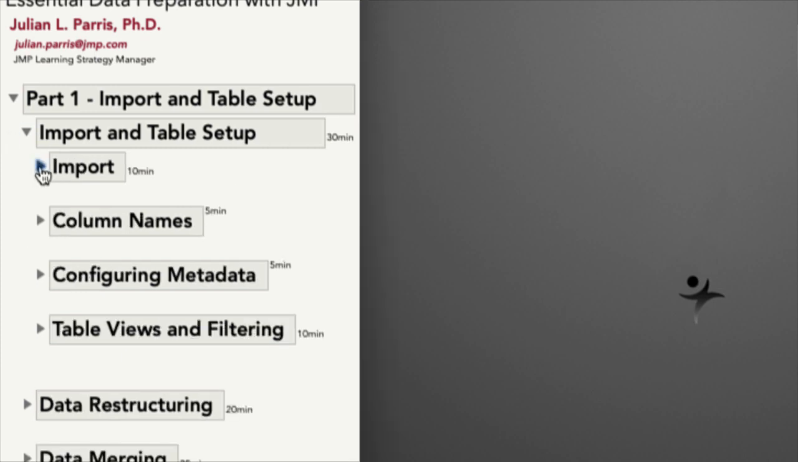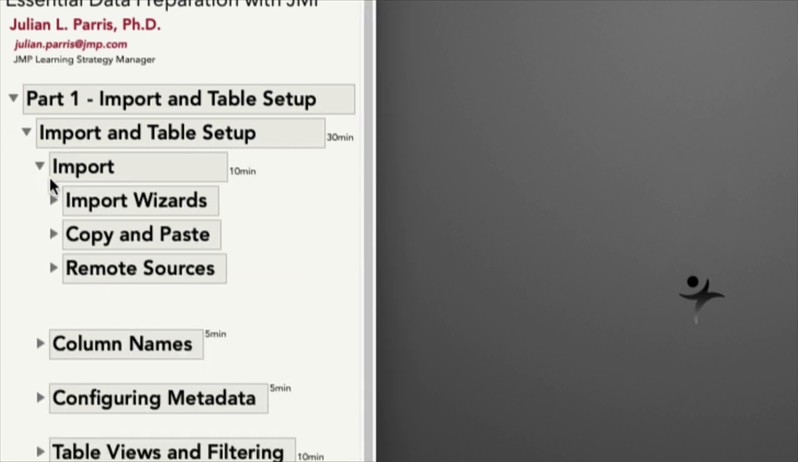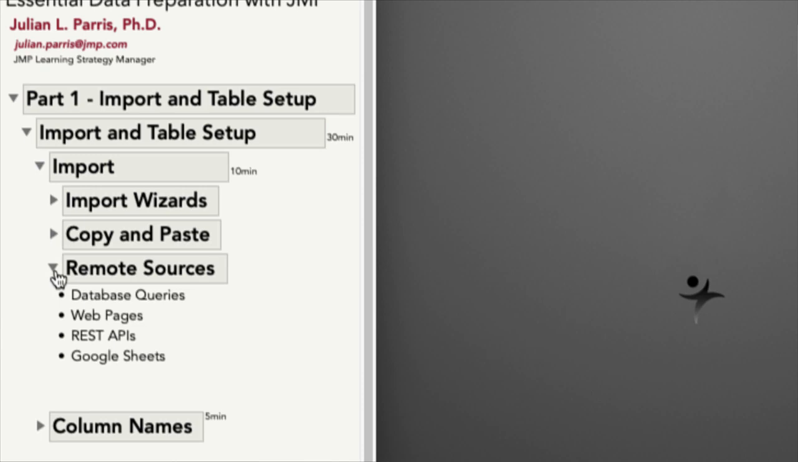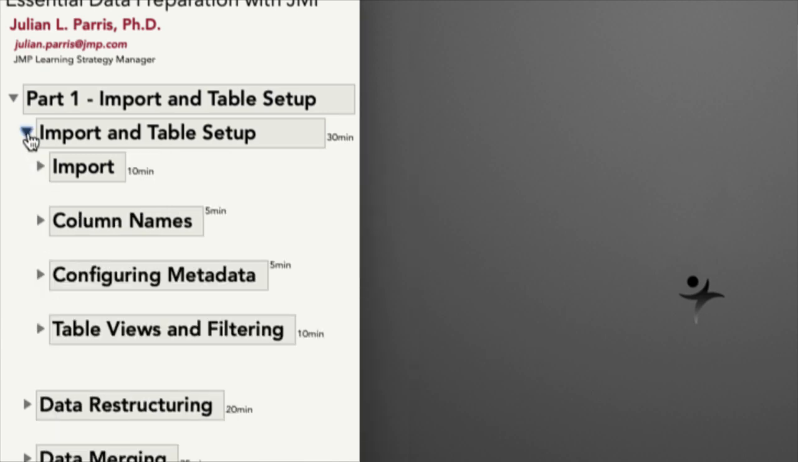So we'll talk about importing in JMP, so some of the import wizards, copy and paste, some remote sources, things like queries and REST APIs. We're going to talk about working with column names, which turns out to be kind of a struggle sometimes. We'll talk about metadata, and I'll unpack what that really refers to. And then we'll look at data filtering, so things like row filters and row subsets and data subsets.